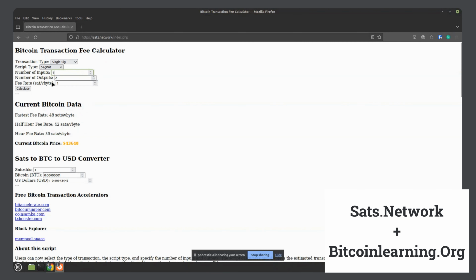So we'll do one input and then number of outputs. That'll be how many addresses you're sending to. And if there's going to be change and some Bitcoin is going to be sent to a change address as well, you'll want to include that. So for that, we'll leave that as 2, one going to the receiving address and then change going back to your change address. And then fee rate.